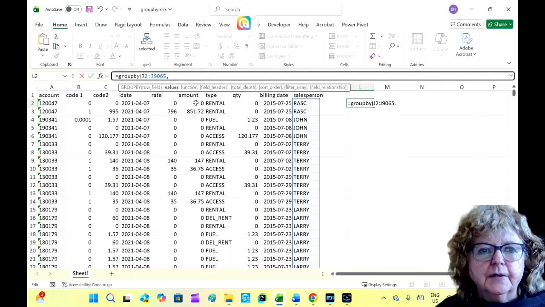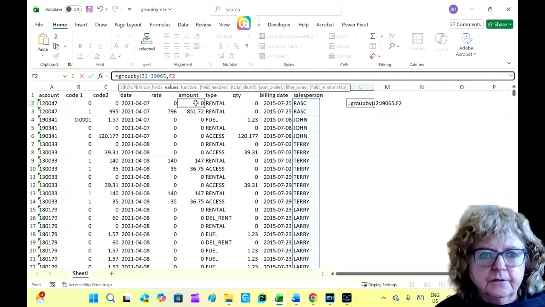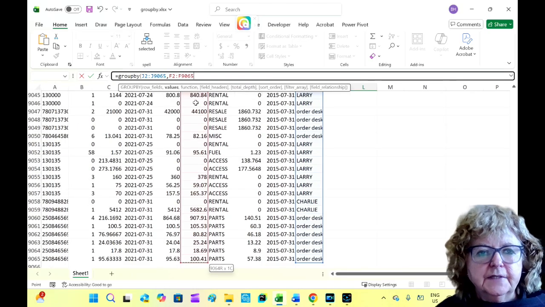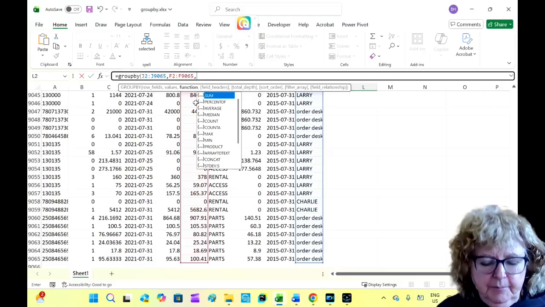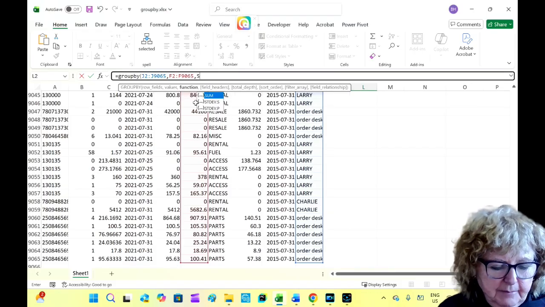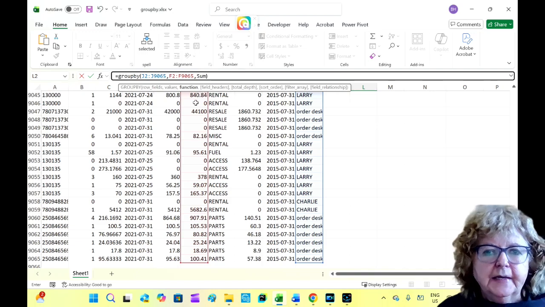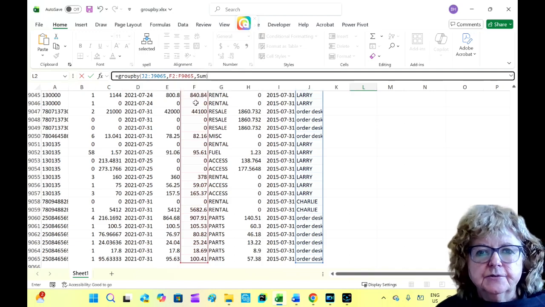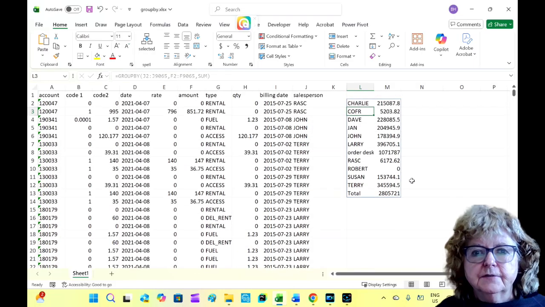amount, and so I'm going to go from here, and I'm going to go once again Control Shift down arrow, and there I get to the end. Now what would I like to do with this? I would like to sum these, and so I'm going to type sum, and I'm going to close my bracket, and I'm going to press enter. And so there are the totals of all of these different salespeople have sold.